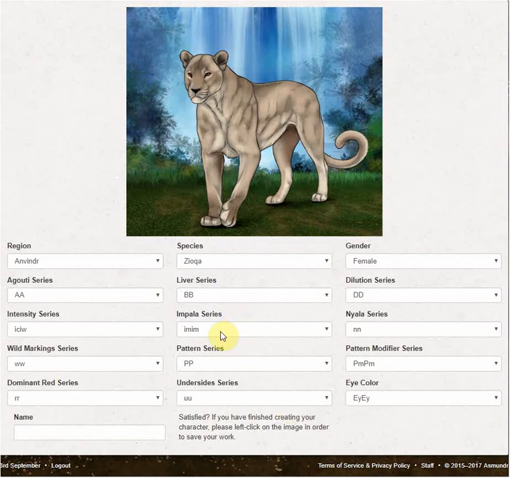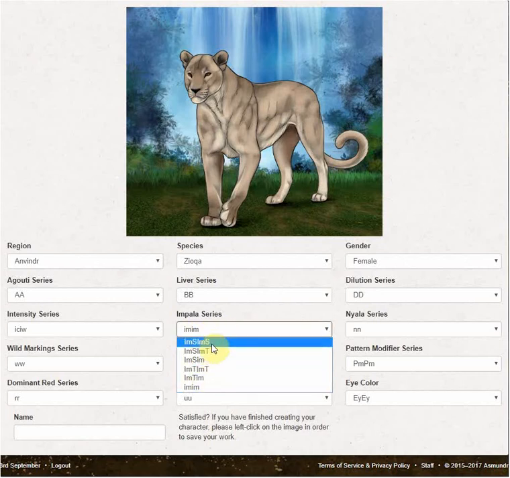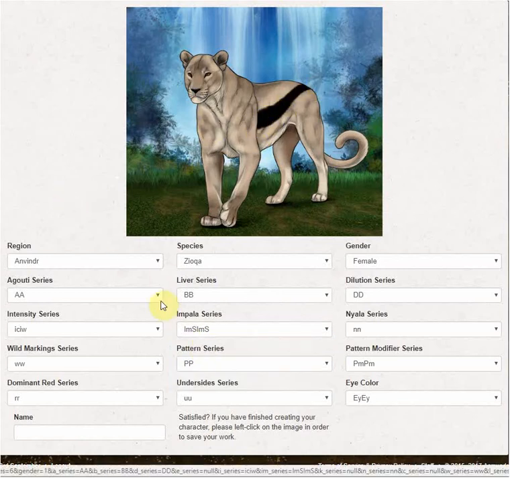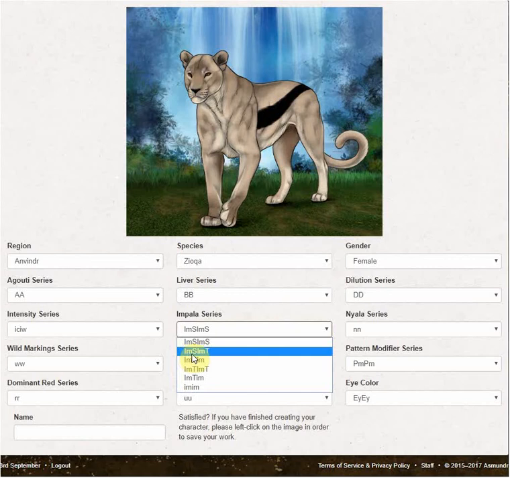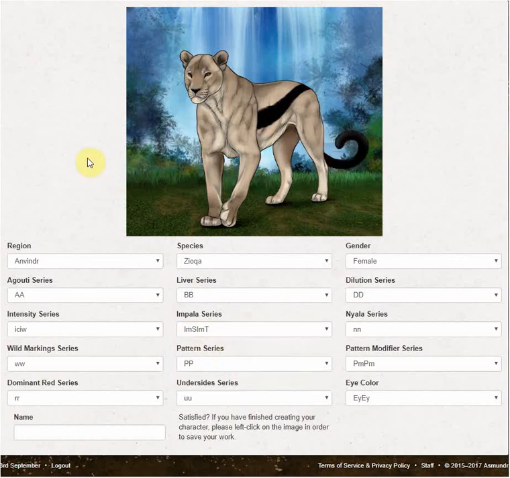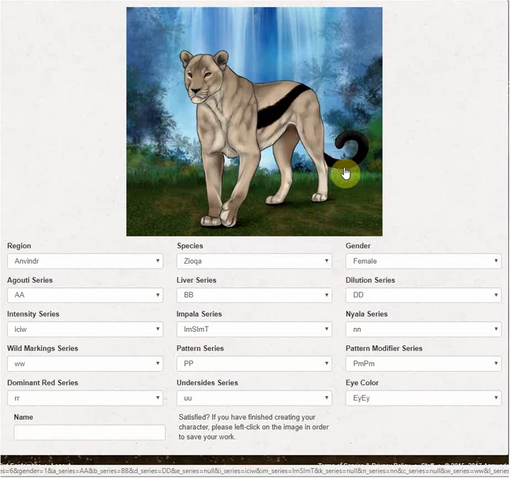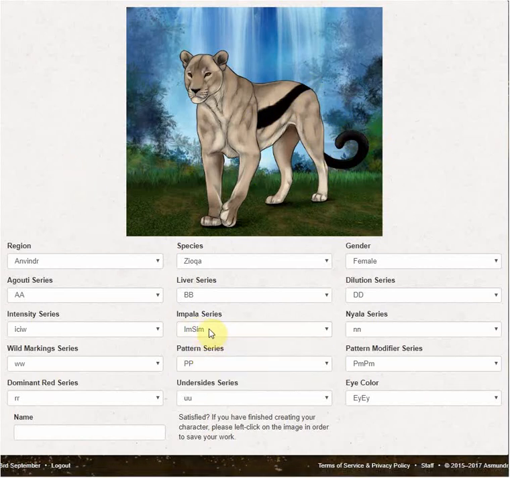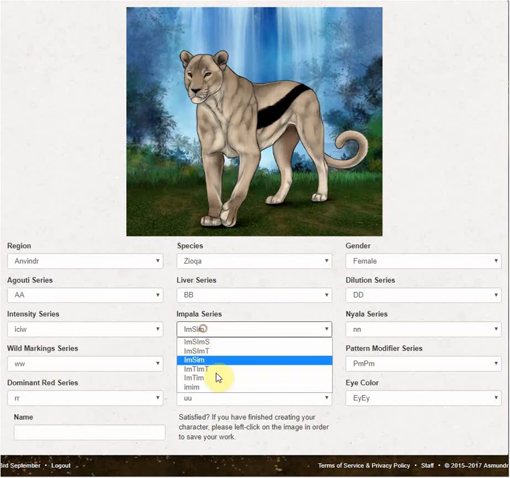So our Impala series is your Impala stripe and Impala tail. So IM means that there's no marking, no visual effect. And if we select IMS, we're going to get that Impala stripe right here. So if we pick IMS, IMT, you're going to get both the stripe and the tail. So here we'll just have the stripe because it's IM in the secondary.